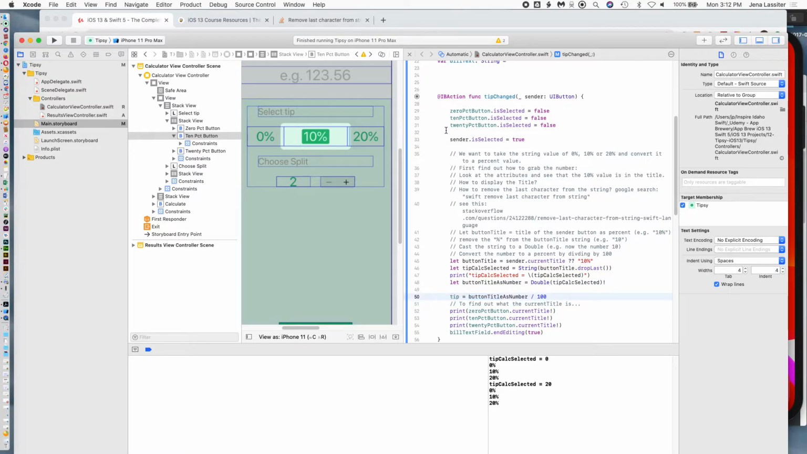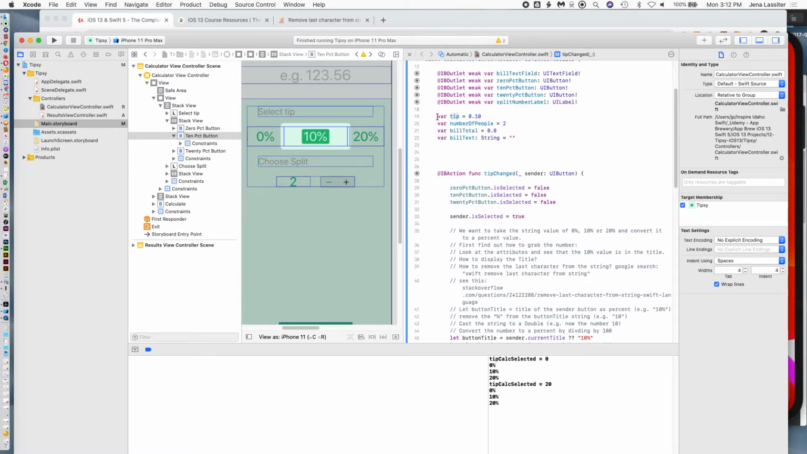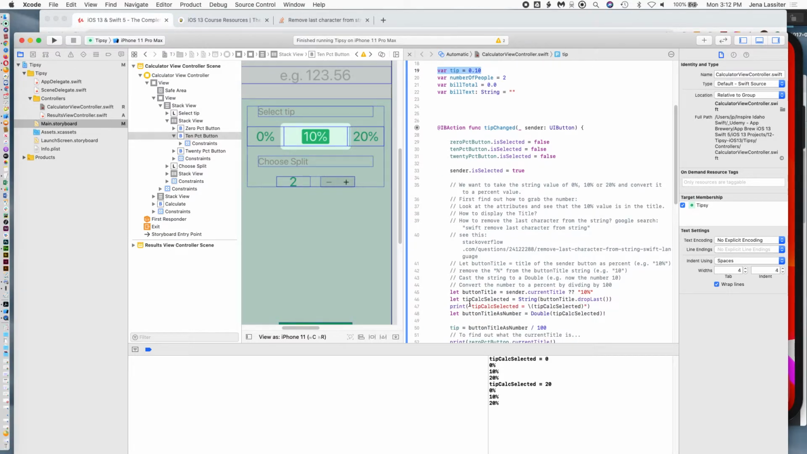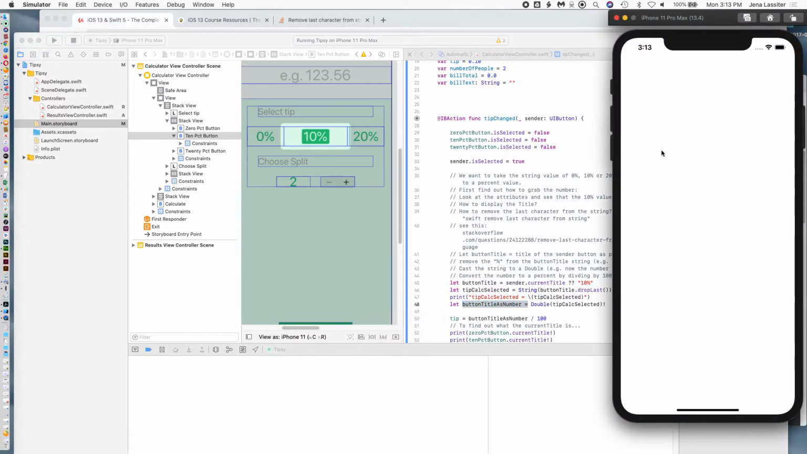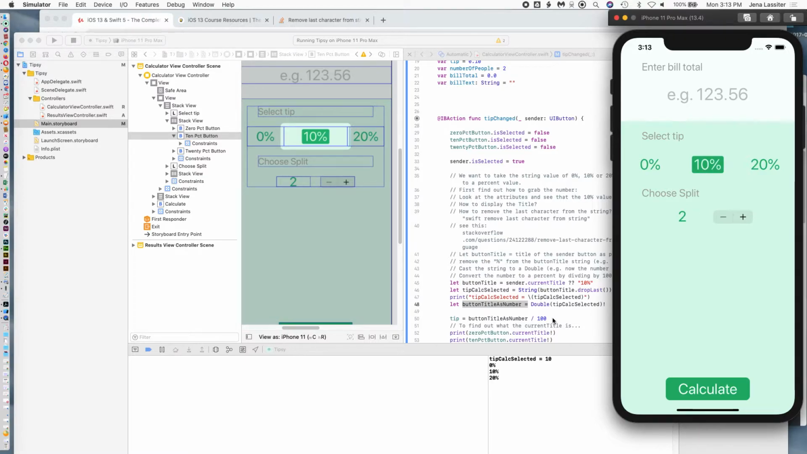And then I convert this tip, which is a global variable. So I created a global variable up here, initialized it to 0.10, and set tip equal to this thing, button title as number divided by 100. Let me just run this code for you real quick so you can see how it works. Right now there's nothing showing down here, and if I click on 10, then you'll see this tip calc selected equal 10 because I'm printing this value.